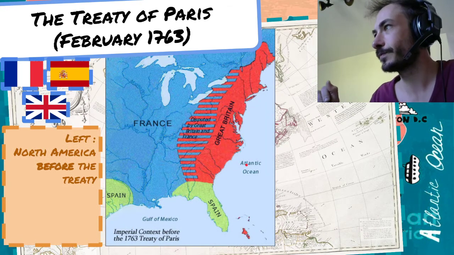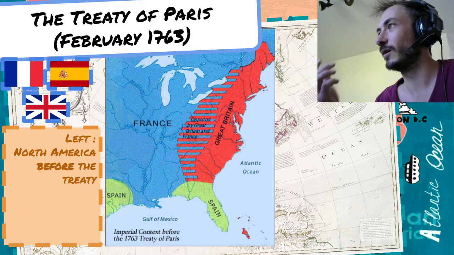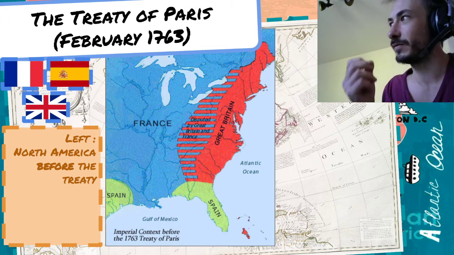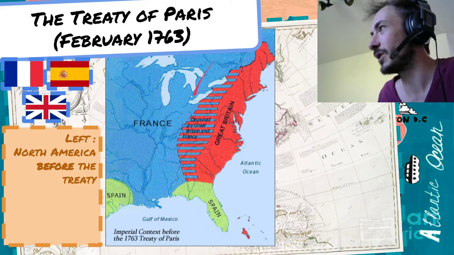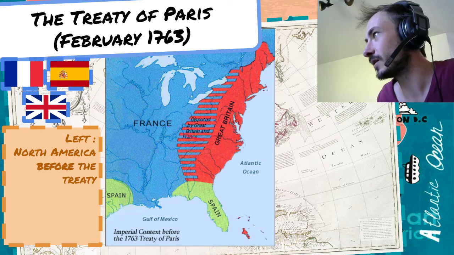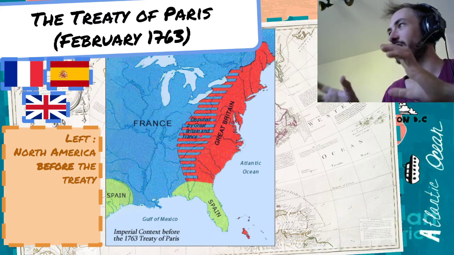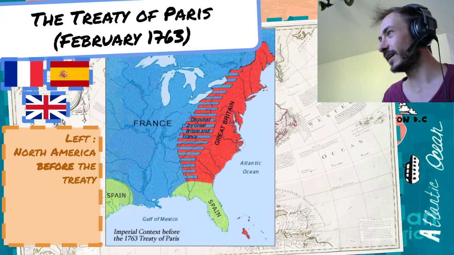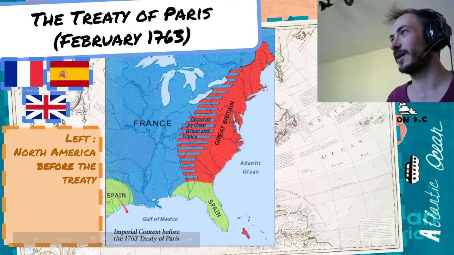The map on the left, this is North America before the Treaty of Paris. Okay, roughly in 1754. The war started in 1754. So this is North America before the war. On the left, you can see this is the French territory in blue, and this is the British territory in red. The part in red and blue is where there is war, where there is confrontation, battles between the English and the French. Hello, Jade. Good afternoon, girl. And in green, you can see this is the Spanish part. So this is Florida, and this is Texas, Mexico, etc.